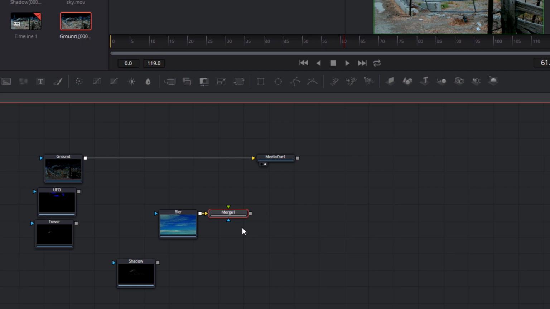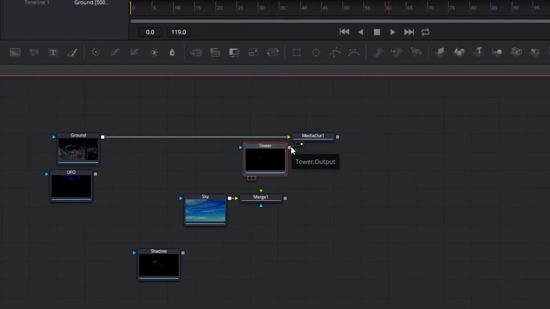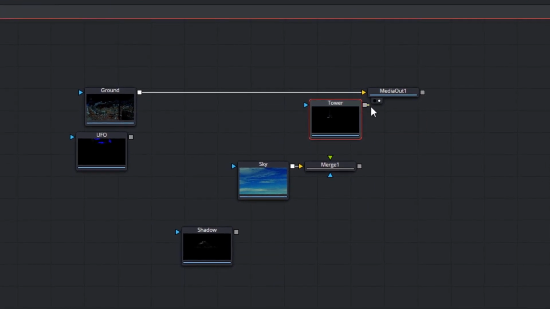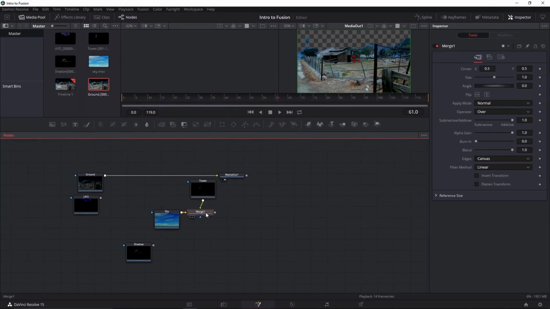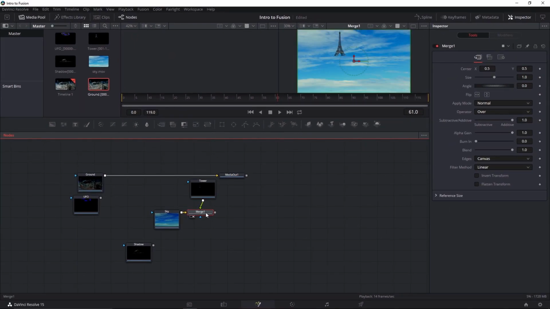But now we need to connect the foreground layer we want to composite over the top of the sky. We'll drag our next node, the tower node, and position it just above the merge. To connect, just drag from the square output of a node to the foreground input on the merge node. If we now select Merge 1 and press 2 to load it into Viewer 2, we'll now see the Eiffel Tower floating in space.